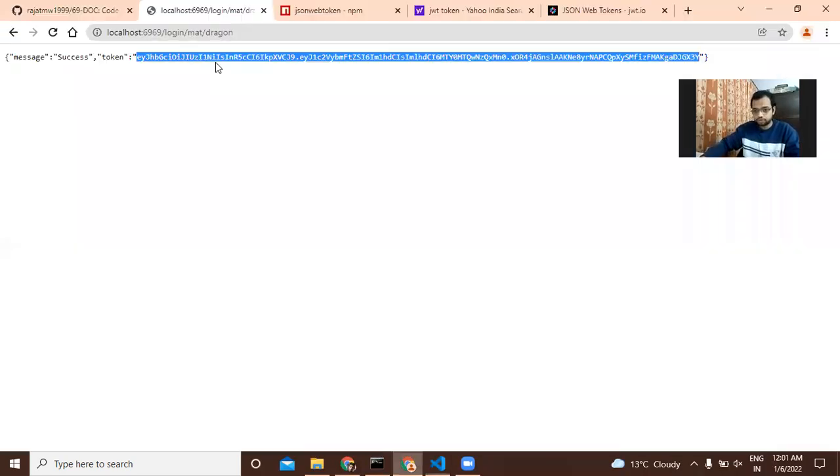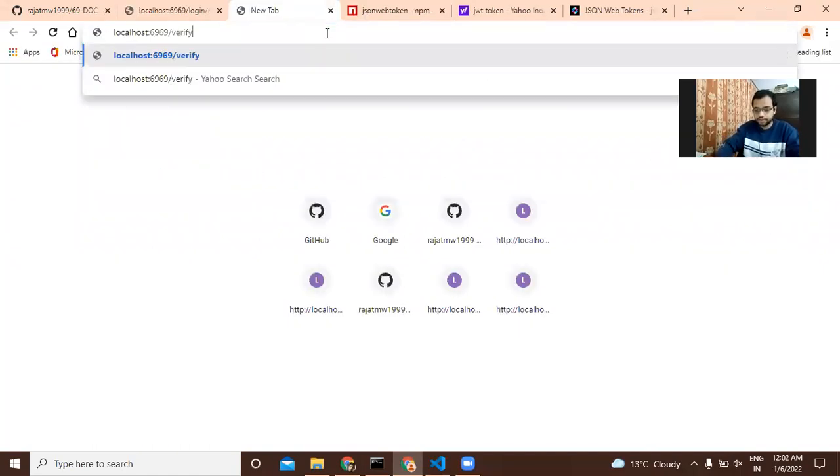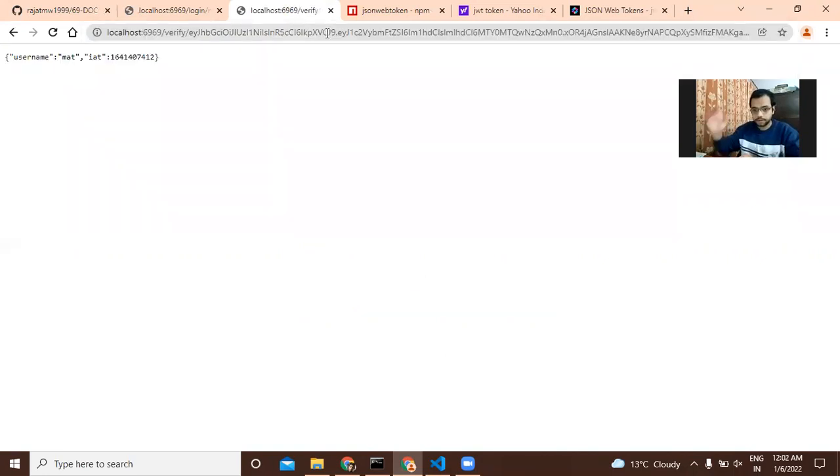Okay, so let's copy this token. And I'm going to create another request, localhost:1669/verify/ and the token that I copied. Send another request. Username Matt, I ate this. So you can see that the payload that we passed has been decrypted, right? It has been decrypted and sent back to us.